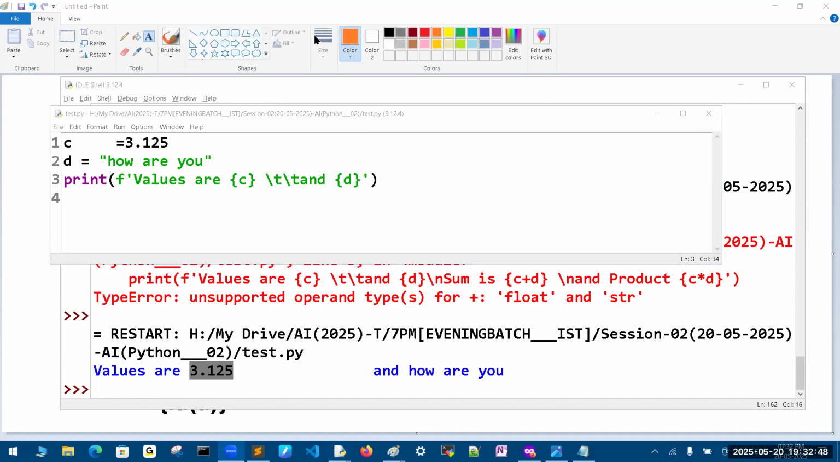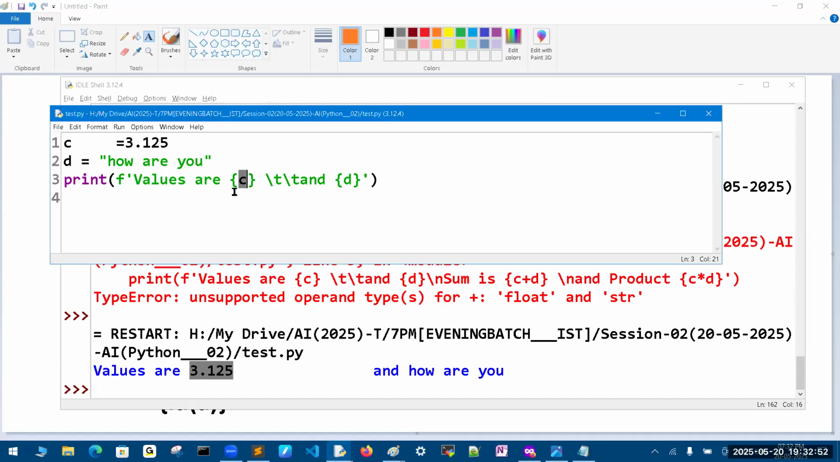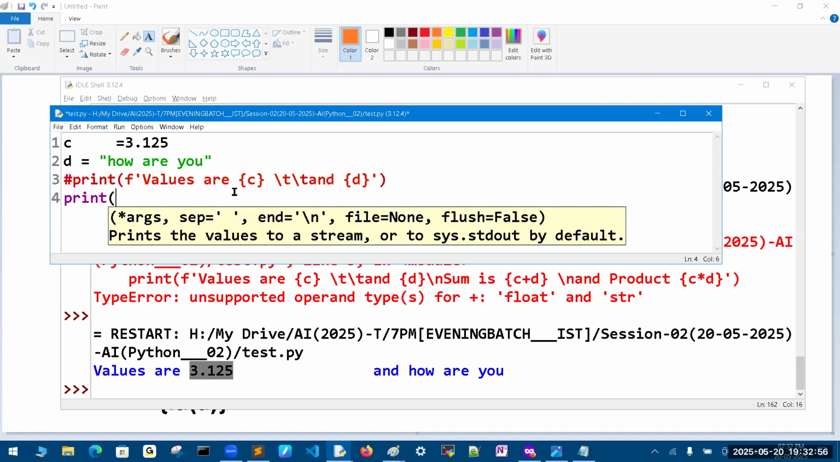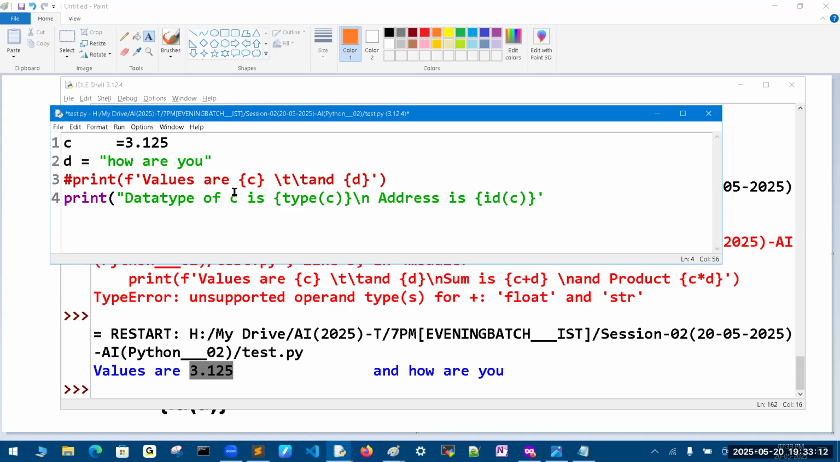I have a question. Can we call custom functions inside print? Yes, absolutely, anything. I'm commenting this one. You can write print data type of C is type of C, and slash n address. Sorry, my mistake. Address is ID of C. This is clear. First of all, code point is clear.